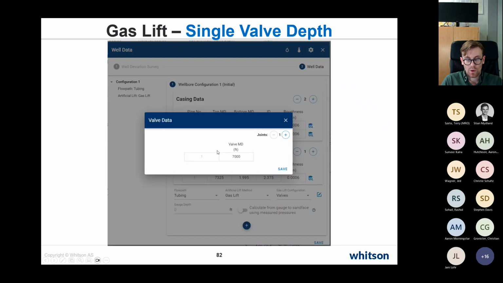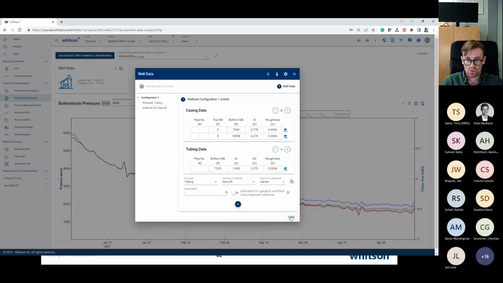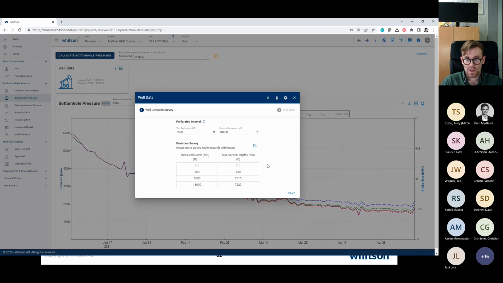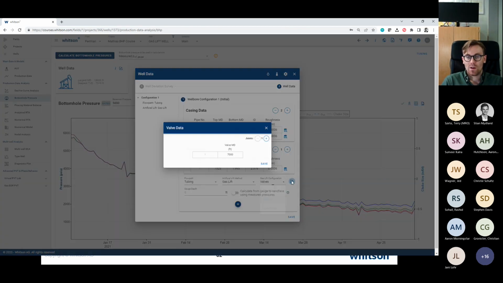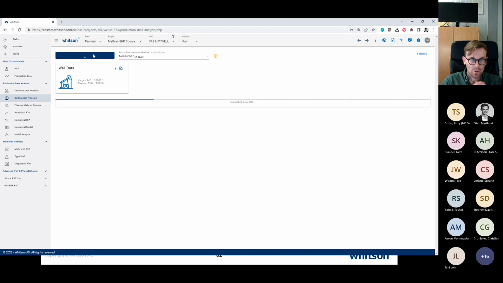And when we do that, we could input one valve. Let's say we input a one valve system at 7,000, and we can click save. This is just a one valve system, and I'll show you later how to do a multiple valve system. But again, to show everyone, you go here, you change to valves, and then you click this edit valve button right here, and you input 7,000 in this case. So we click save, and we just go ahead and calculate this one more time.